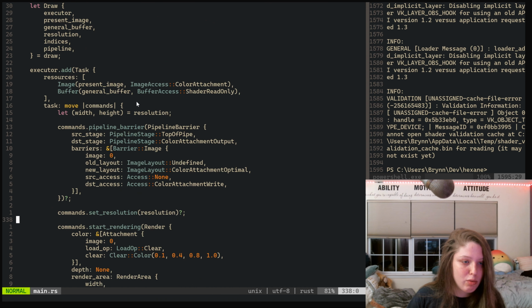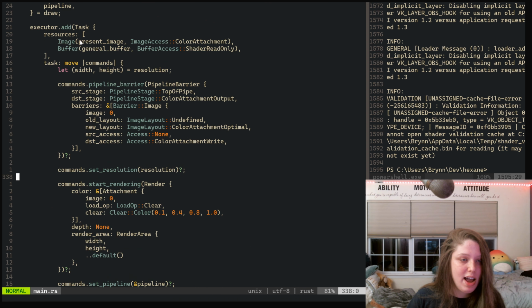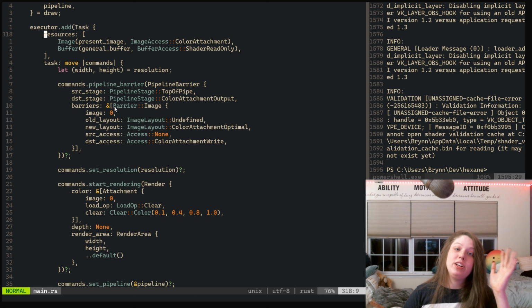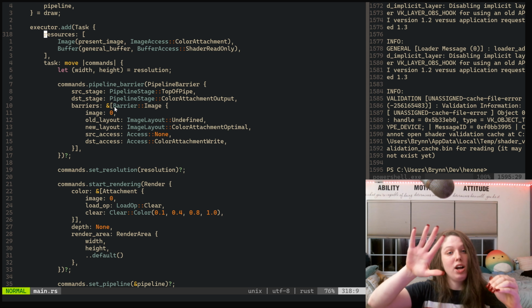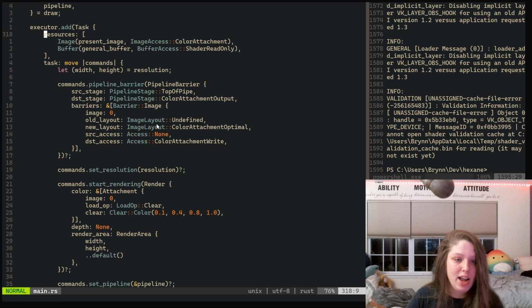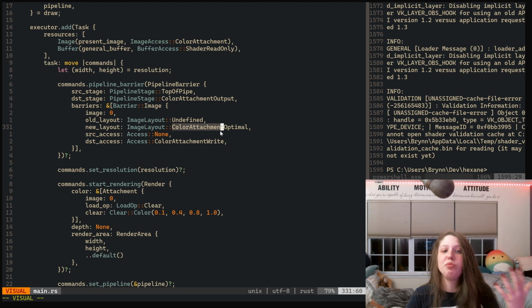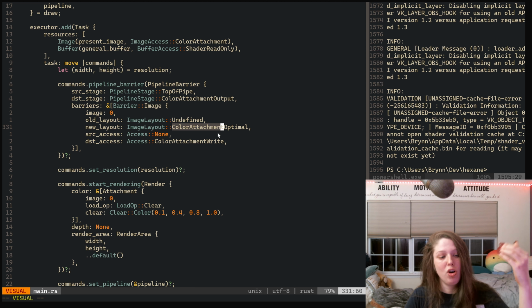And then in record draw, which is what comes next, I have an image, the present image, and I have a general buffer which I'm passing as the resources. And then I have a pipeline barrier where I am essentially transitioning the present image into a state where it can be used in order to draw to it. So basically I'm saying I want the image layout to go from undefined to being a color attachment. And color attachment just means something we're going to be using to draw to.